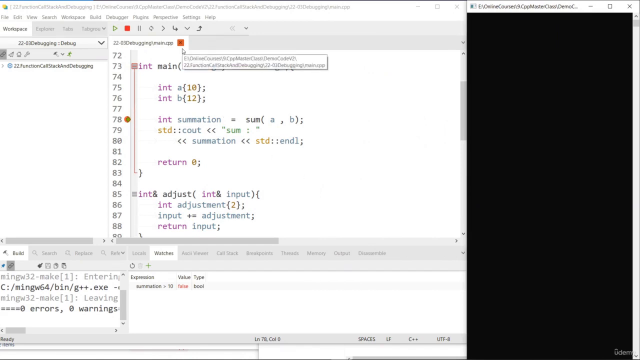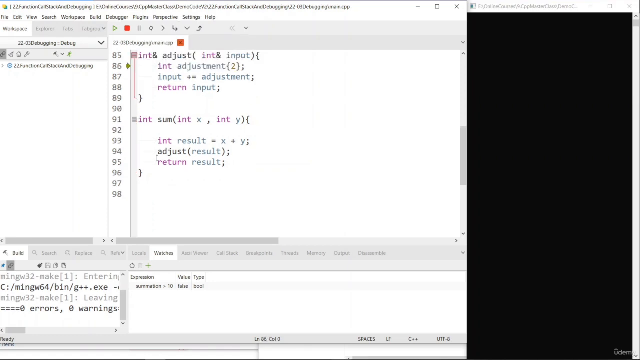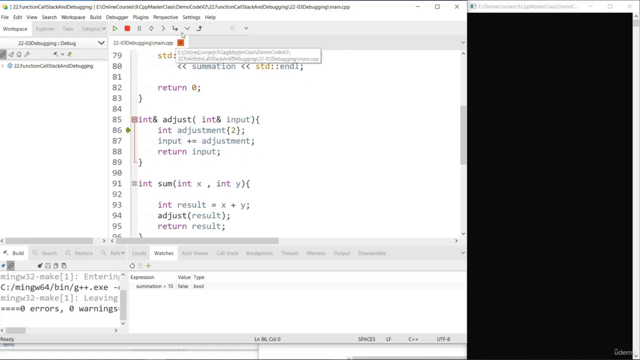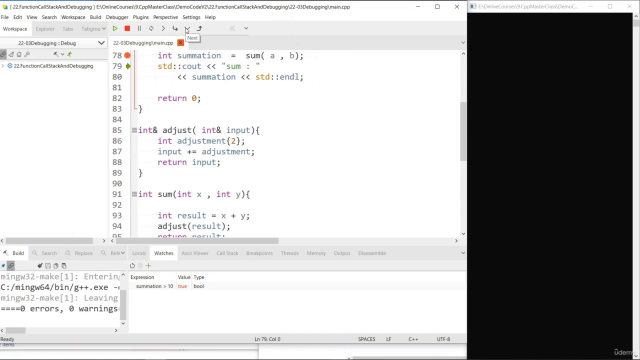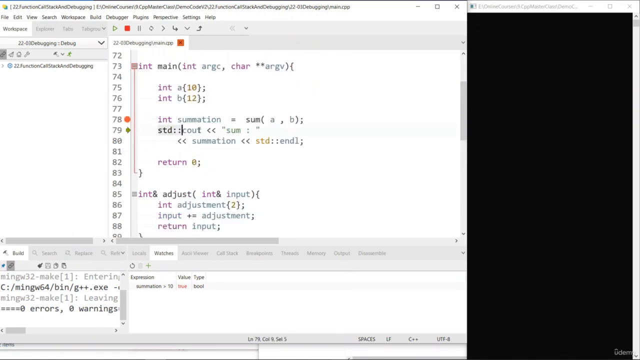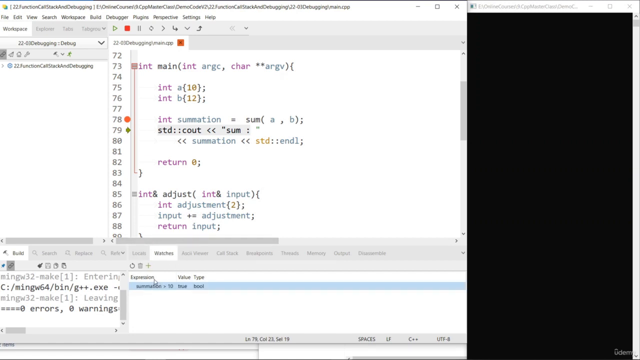And we're going to step into the sum function. We're going to jump to the next statement, and we're going to step into the adjust function here. And we're going to hit next, next, next until we come back into the sum function. We're going to come back into the main function. And now that we are here, you see that summation greater than 10 is true because the value in our summation variable is 24. It is greater than 10. And our watch expression is really working.